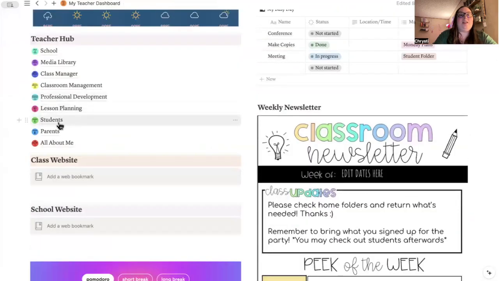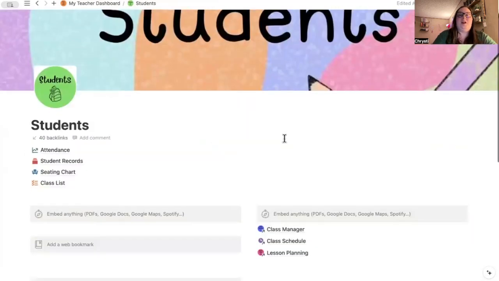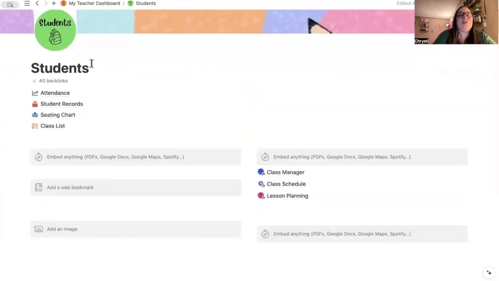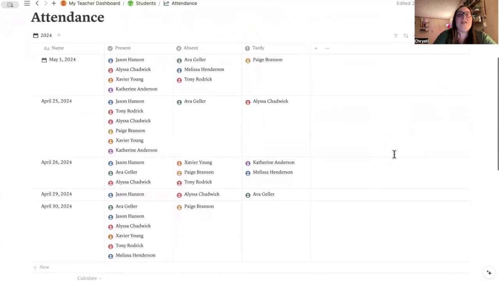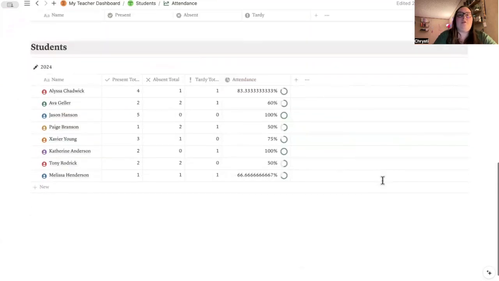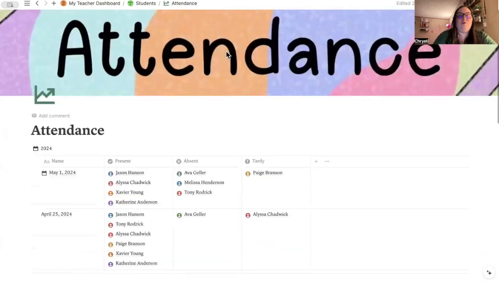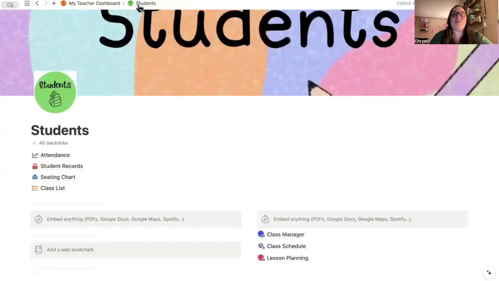All right. So next we have students. I really like students a lot. The first is attendance. What's very cool about attendance is that it keeps track of who's present, who's absent, and who's tardy for a particular day. If you scroll down, you can see individual students, and this completely tallies up how many days they were present, absent, and tardy in total, and their overall percentage of attendance. I really love this. It's just so cool. I did all the hard work so that you don't have to.